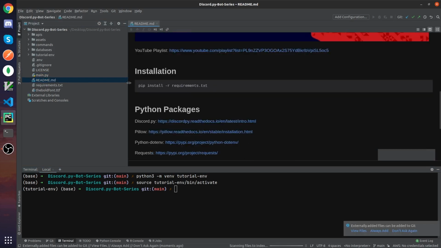If you scroll down a little bit, you will see there's instructions for installing the requirements.txt file, which has all the required packages for this entire project. So let's go ahead and do that. So pip install -r requirements.txt, and go ahead and install.